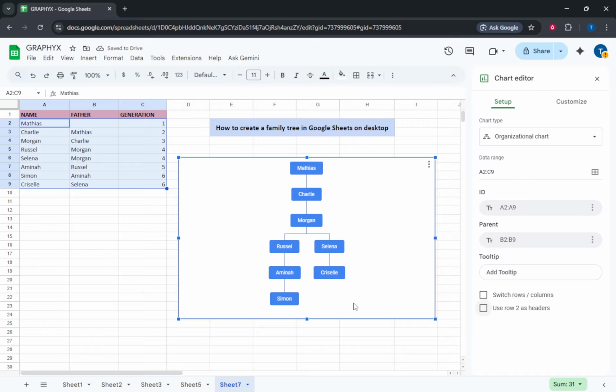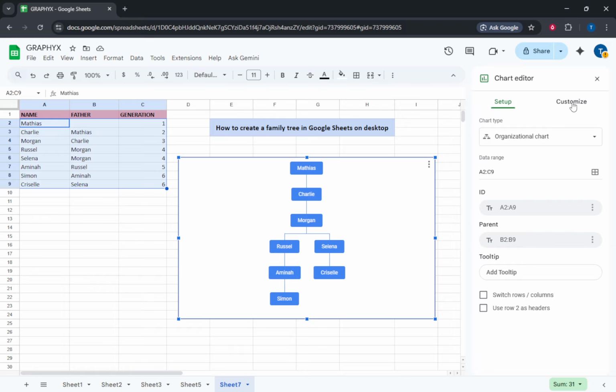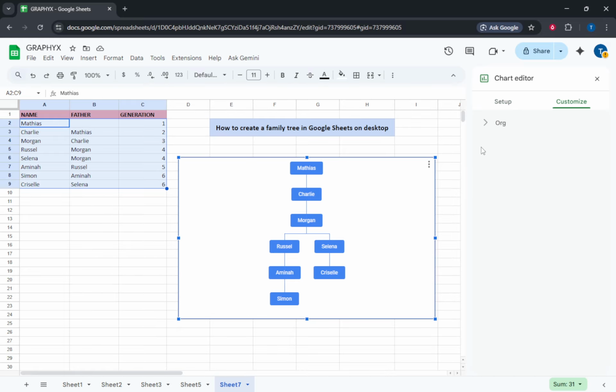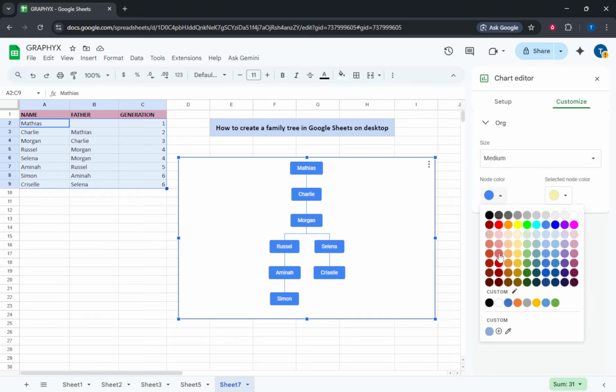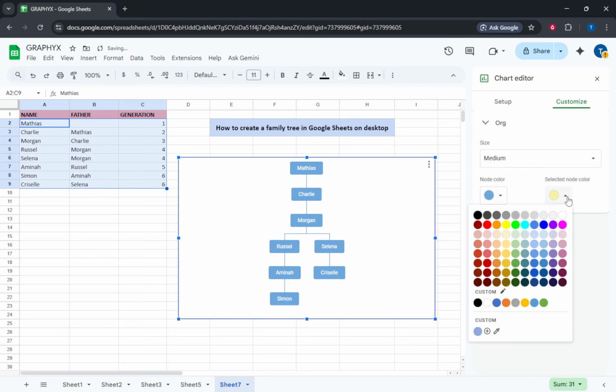To make your chart visually appealing, use the Customize tab in the chart editor. Here you can adjust size and color and handle more specific tinkering under the org settings. Personalizing these settings will help highlight the information in a way that best suits your needs. After you've set up your chart just the way you want it, you have the flexibility to resize and move the chart within your sheet.